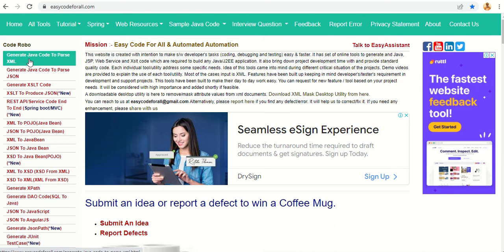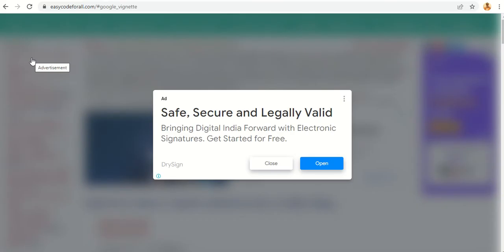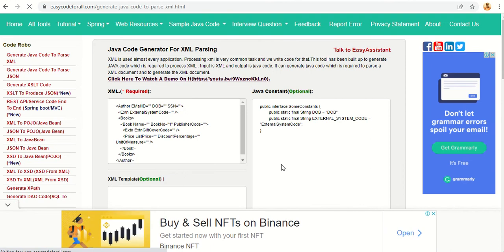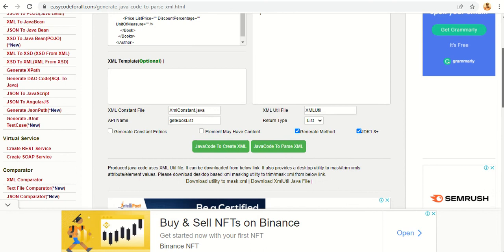First tool is generate Java code to parse XML. Normally this tool is used to generate Java code which can be used to read the data from XML or to produce a XML. In our project, most of the time we need to read the data from XML or we need to create a XML to post into the queue or maybe a service call. So we can get the Java code.